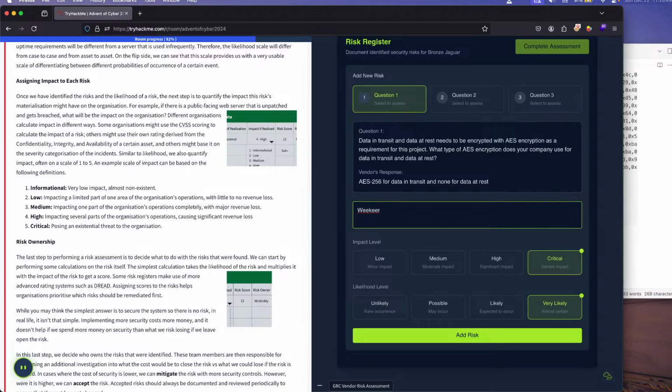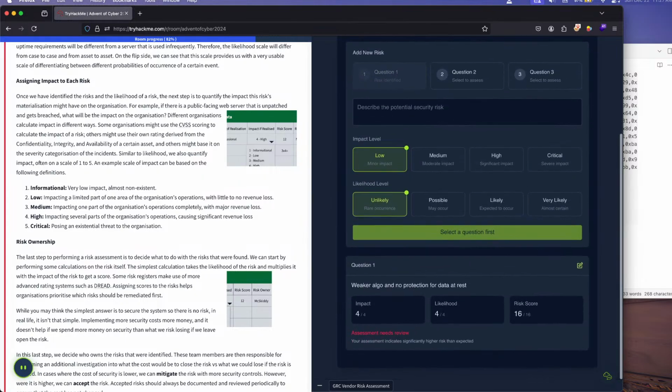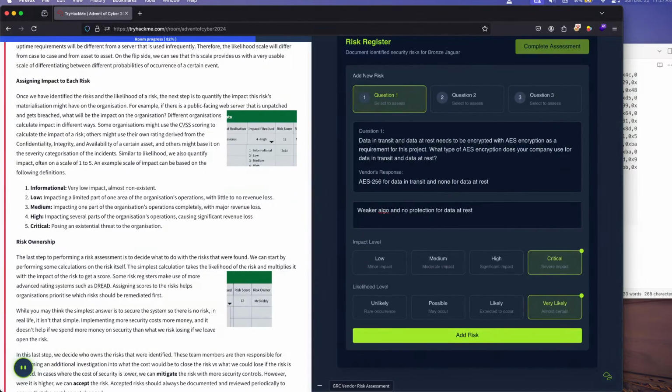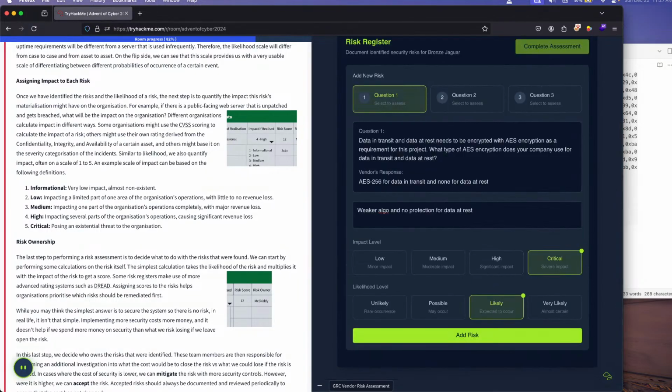Weaker. Weak. How do they say weak? Weaker. No protection for data at rest. If this is not perfect, no. What the? Oh shoot.